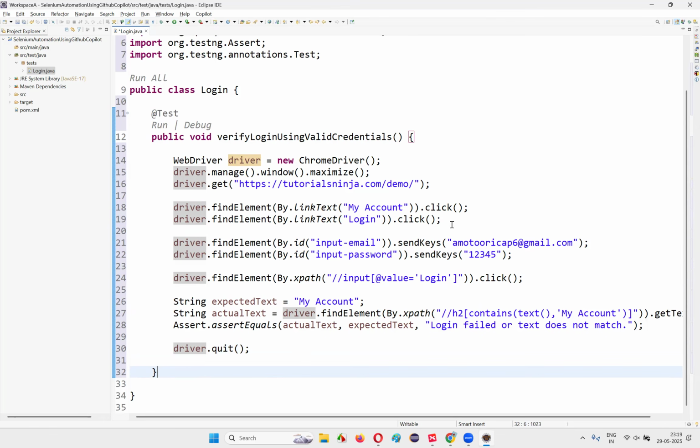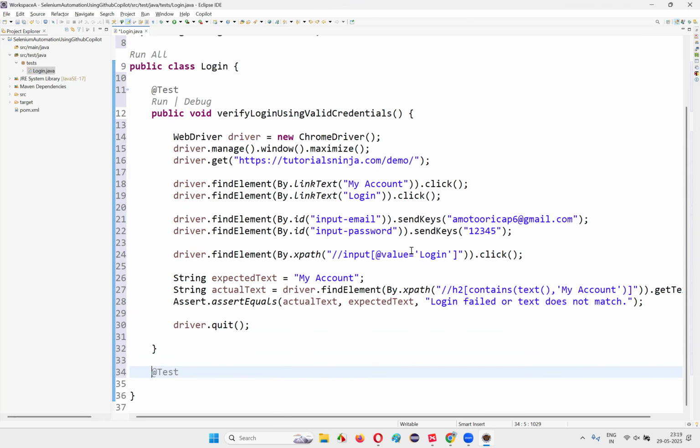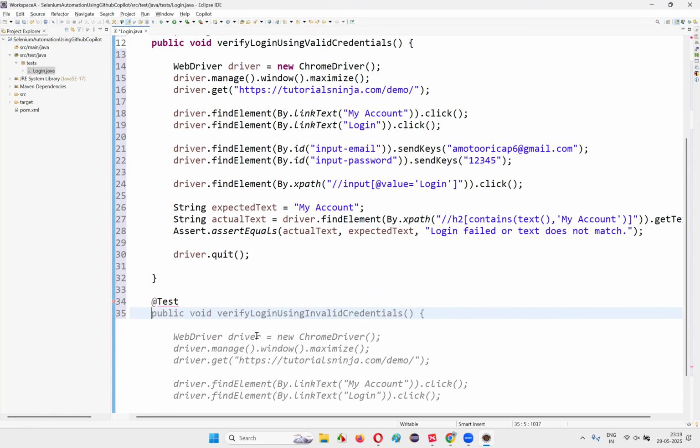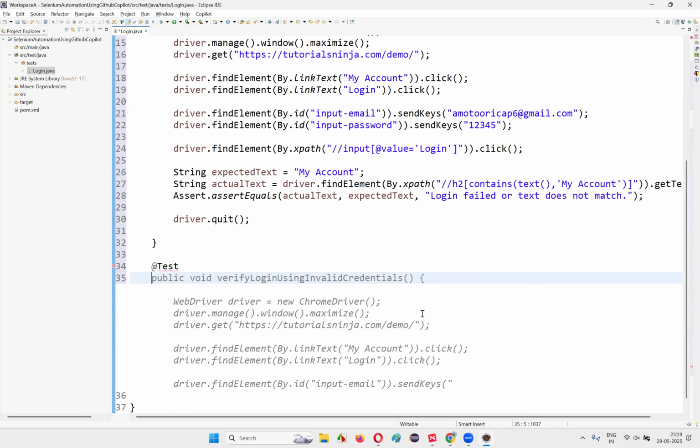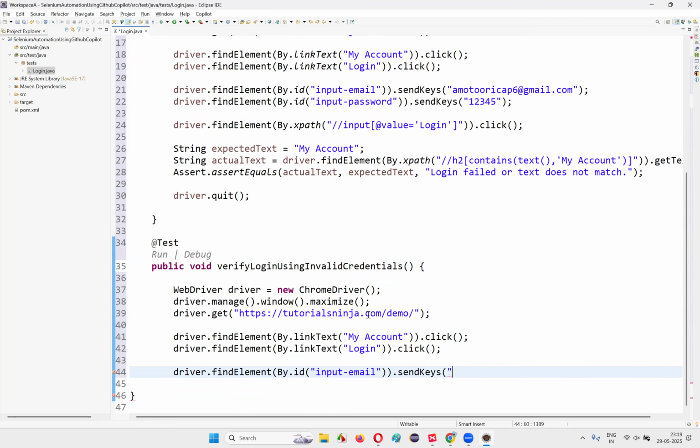In some cases, it will generate a lot of code for you guys. For example, I'll write something. You see, when I went here, you want to create another test, it's suggesting the test. Yes, go here. I want to write something: verify login using invalid credentials. It's suggesting the next test case automatically, and it has written a lot of code for me. Just press the tab key here, you see. Till here it has written.